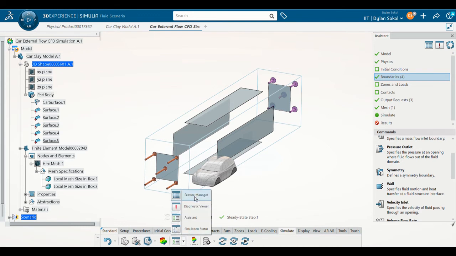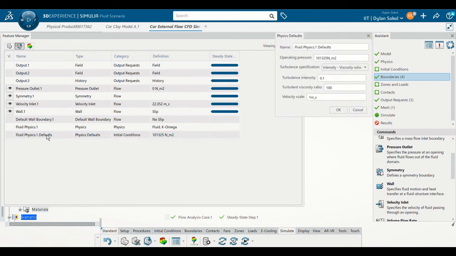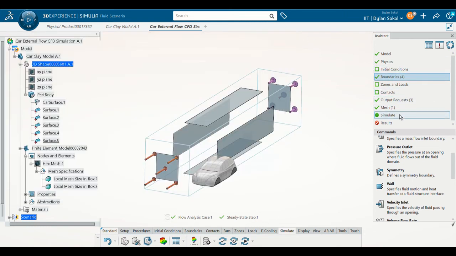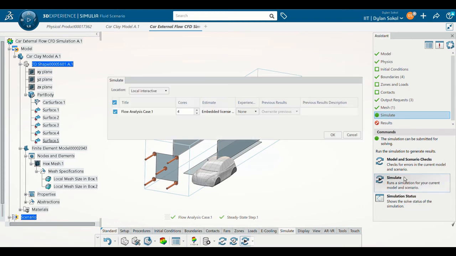From the toolbar, open the Feature Manager. Double-click Fluid Physics Defaults 1. Set the velocity to 50 miles per hour, include units. Then click OK. Under the Simulate tab of the Assistant, select Simulate. Accept the default values and click OK to start simulating.